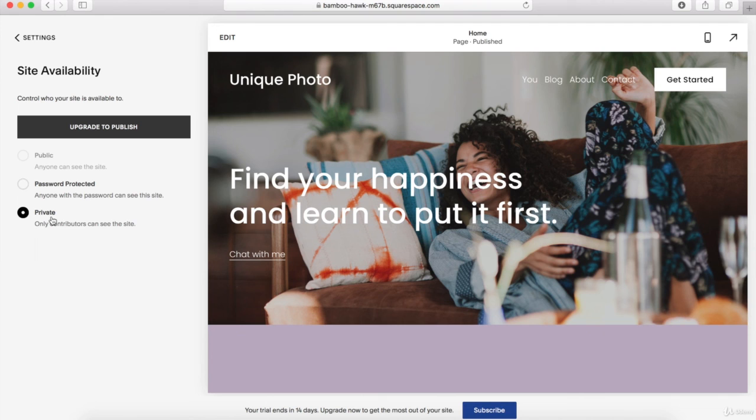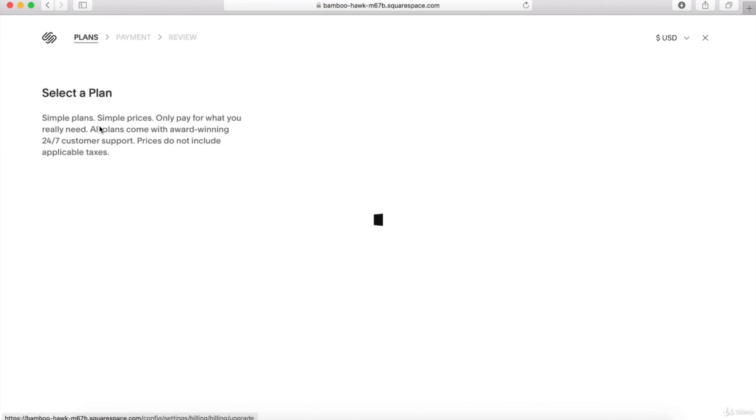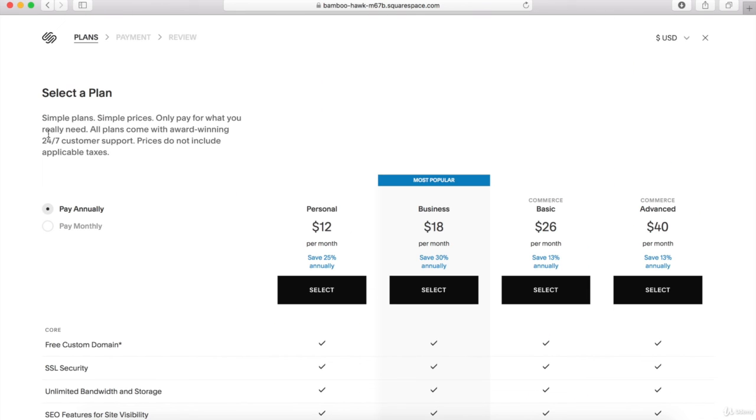So right now our website is private, and if we want to make it public, what we want to do is click on the upgrade to publish button right here. And you're going to be brought to this page right here to select a Squarespace plan. So I'm going to let you guys go through this on your own, but you can see you have the personal, business, basic, and advanced. So it really depends on what type of website that you want.